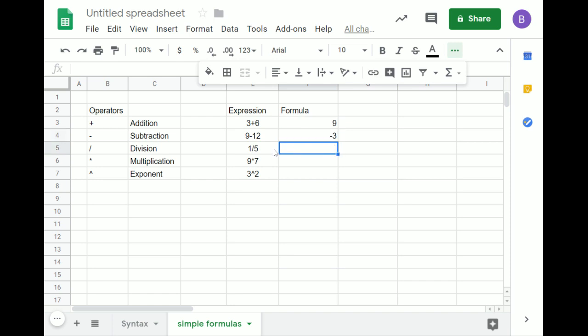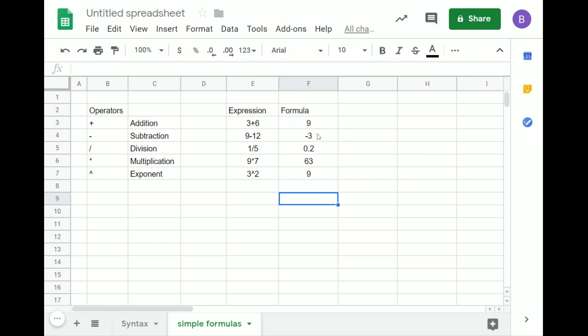Now we're going to do division, so equals 1 divided by 5. We're going to press enter, and we get 2/10. We're going to go ahead and equal 9 times 7. We get our 63, and then equals 3 power 2, and we get our 9. Let's go ahead and just center these for presentation. Okay, and now that we have these, I want to just wrap up with one piece here.